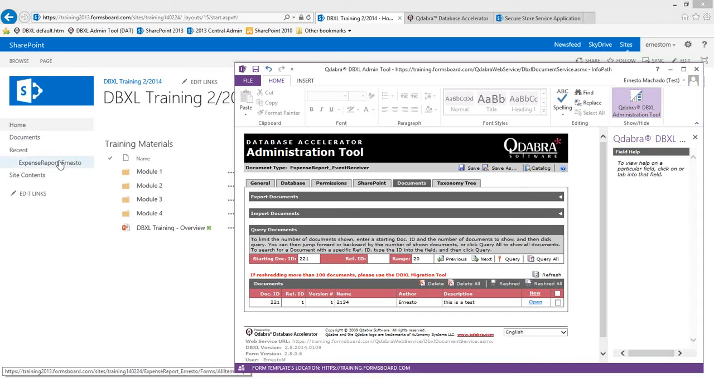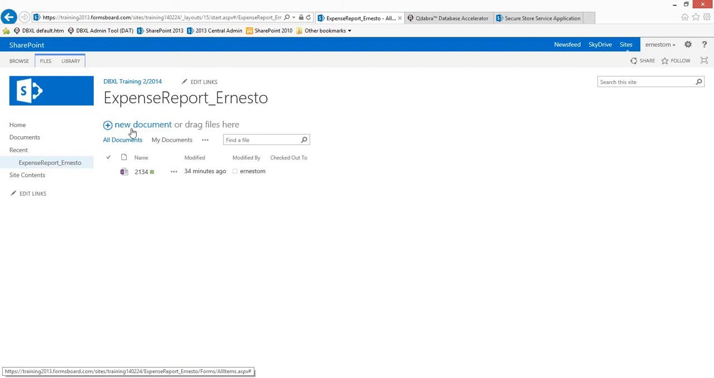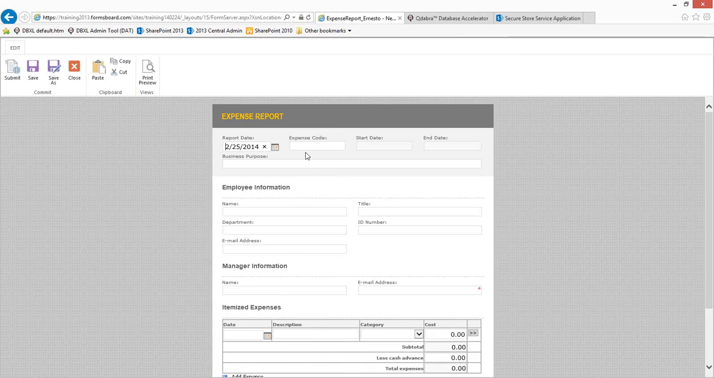So let me go back into the form library and just submit another one, because what we've seen so far is that the synchronize button works, but what I want to show you is that submitting the form is also going to place that into the DBXL doc type.